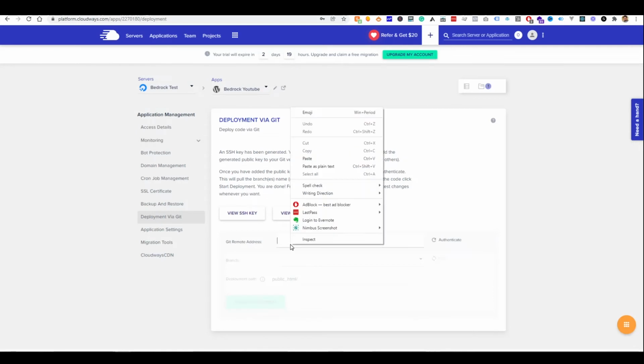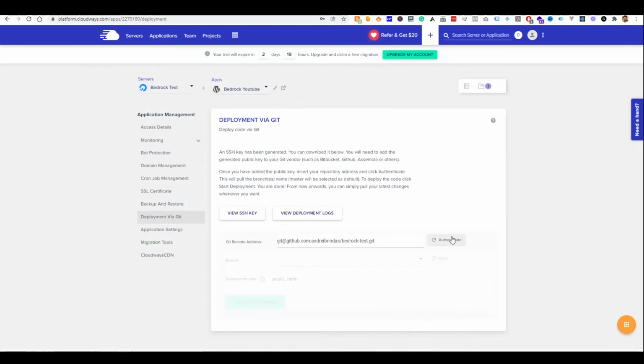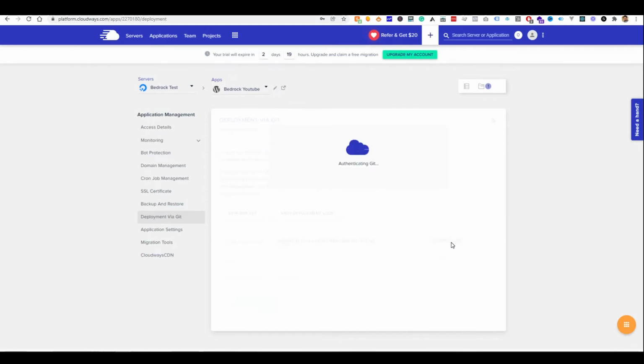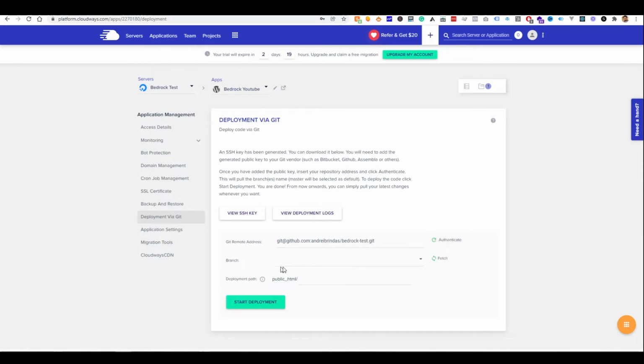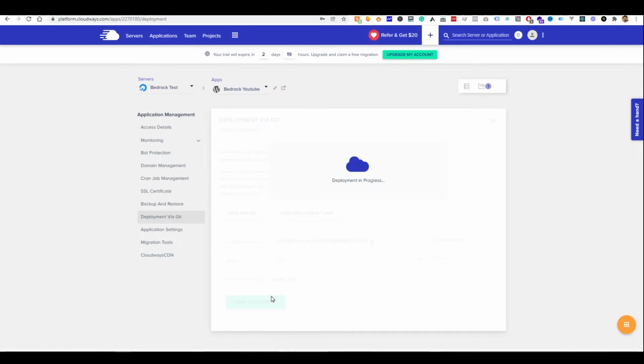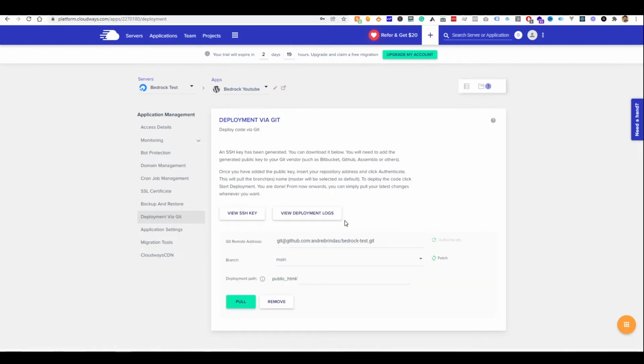So I'm gonna put it right here and click on Authenticate. It will take a moment, and now we already have the authentication. We can get the main branch, and we will want to deploy the app or all the code, all the repository in our public HTML route. So we're gonna click on Start Deployment. Again, it will take a moment. Okay, the deployment is ready.